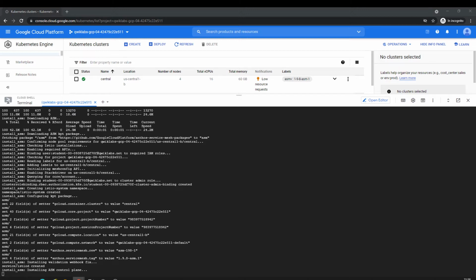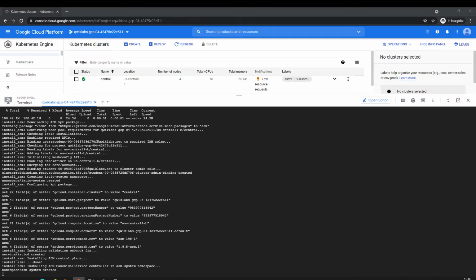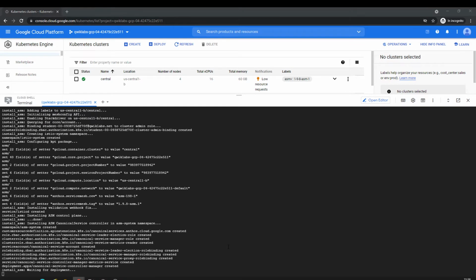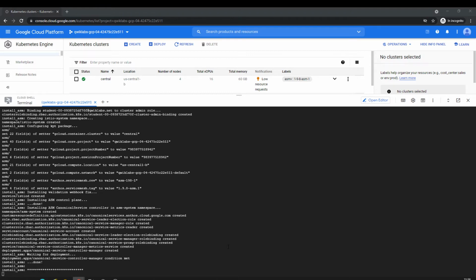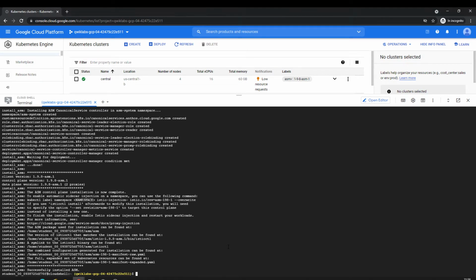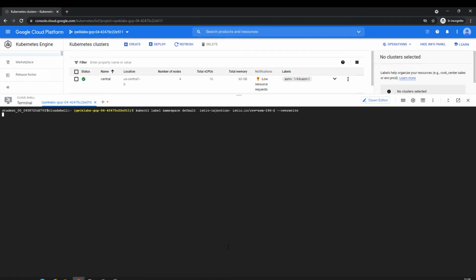Installing the ASM control plane. You have to know the difference between control plane and data plane. I'll try to do a video no longer than 10 minutes, but I think it's impossible without the tools. Since you have all the installations, if I don't put that, people complain about where those things are. So enable the sidecar.